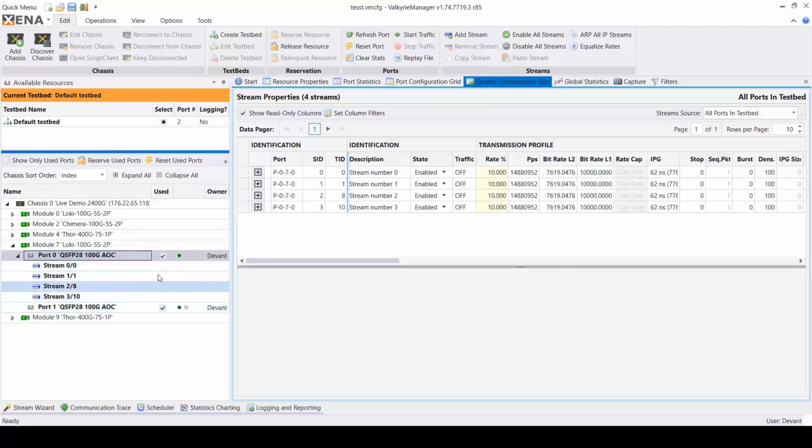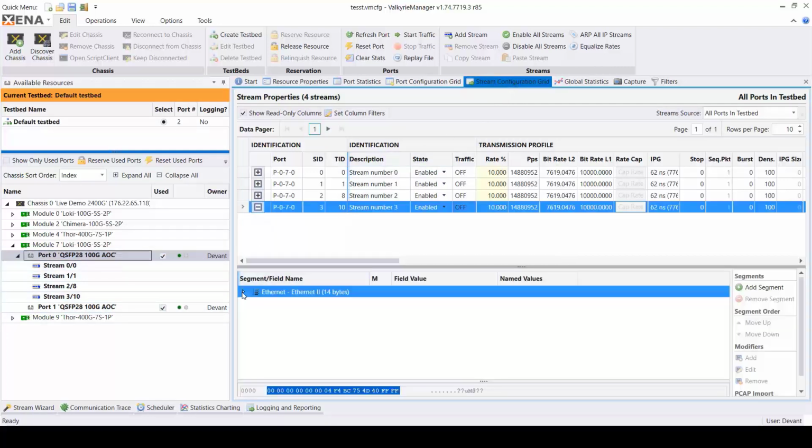We can access the stream properties under the Stream Configuration Grid main tab. Click on a plus mark on the bottom panel. We can see it's the Ethernet stream. We can edit any value under the field value column.